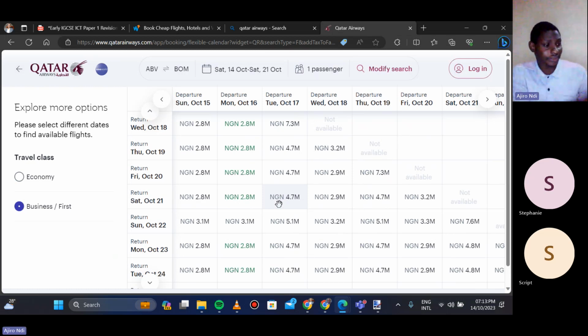The first one is display flights available, like we've seen. These are the days I'm returning. Remember, it is to and fro. Yes, to and fro. So I'm paying 2.8 to depart and also to return. Okay.